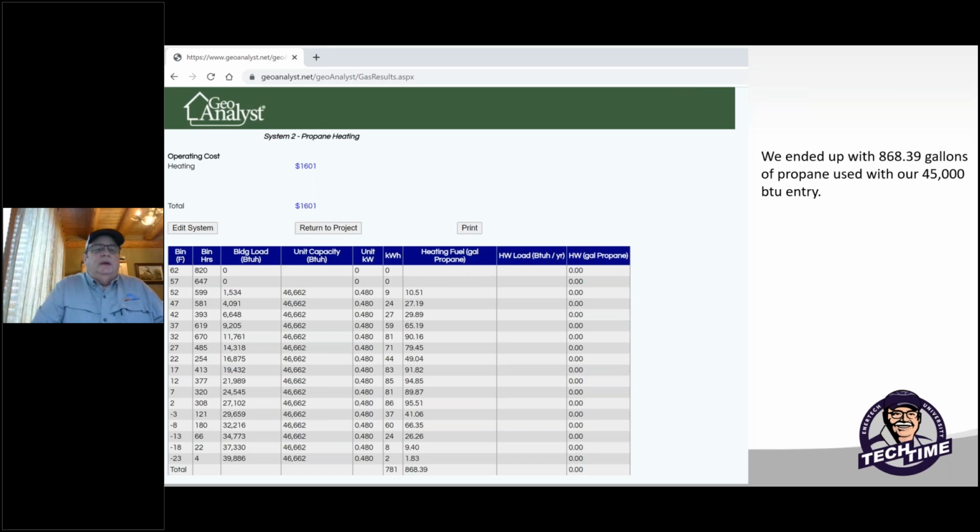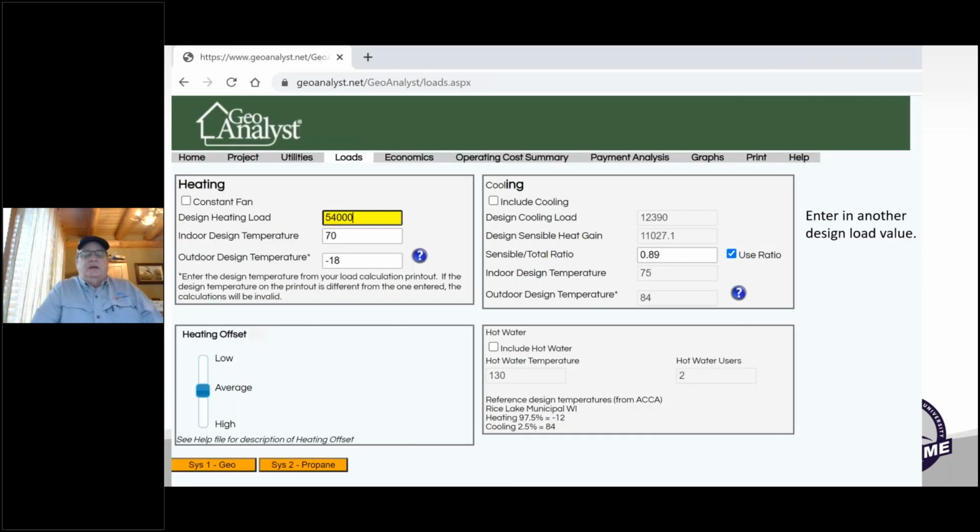So now what we're going to do is backtrack, go back again into the loads section of the program, and enter in another number. This time I entered in 54,000 BTUs. And again, I'm guessing what this home is, and you can play this back and forth until you come up with a really close amount of fuel used. So I enter that in, and I go back and hit the propane tab on the bottom of the geothermal program again.